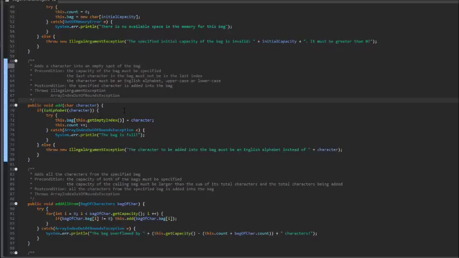first, we cannot add a character to an already full bag because it will overflow. Second, like we mentioned previously, the character that is passed by the user must be an English letter. Third, the capacity of the bag must be specified, otherwise we can't call this method. Also, we want to put this character in the first empty spot of the array, not just anywhere.